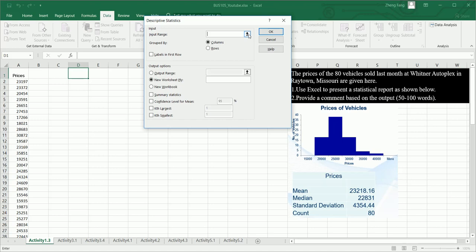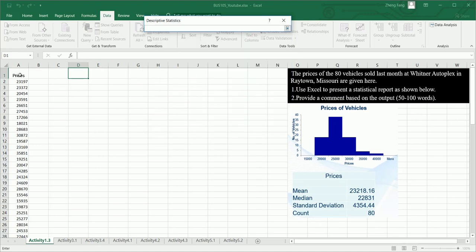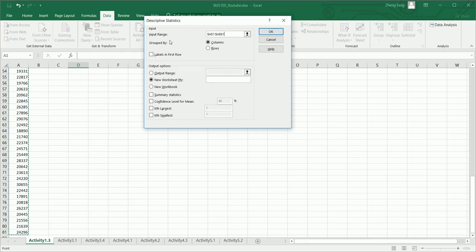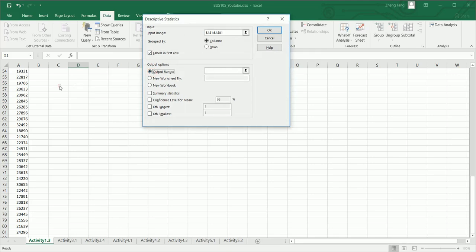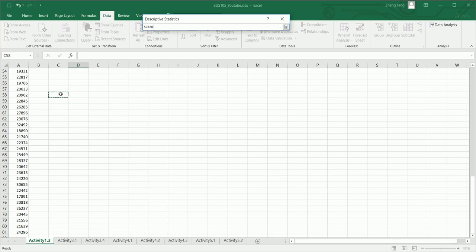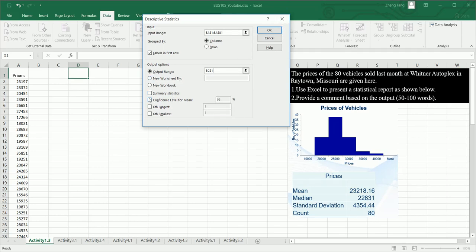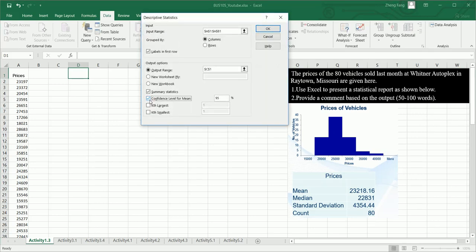The first thing we need to put is the input range. So you can choose A1 until A81. Because in the cell A1, there is the label Price, so we need to tick this one, Labels in first row. The output range, so where you want your summary statistic tables, let's choose C1. So I want to show summary statistics as well as confidence level for mean at 95% confidence level.